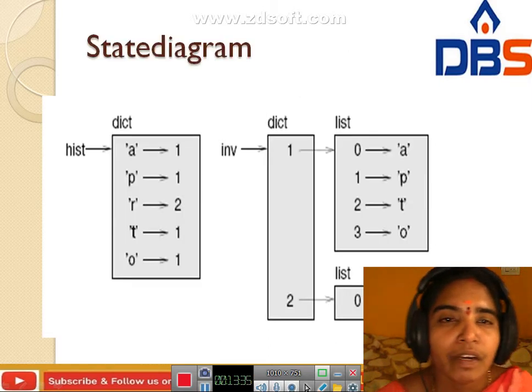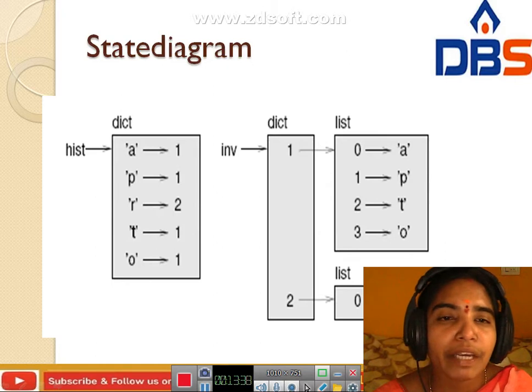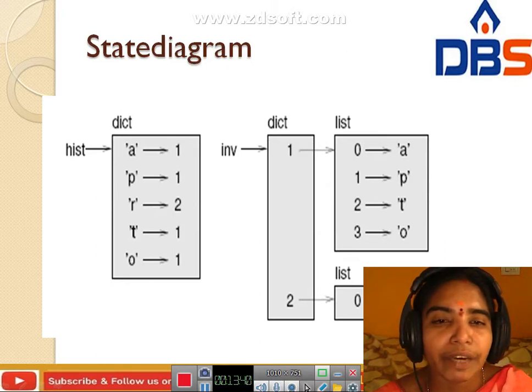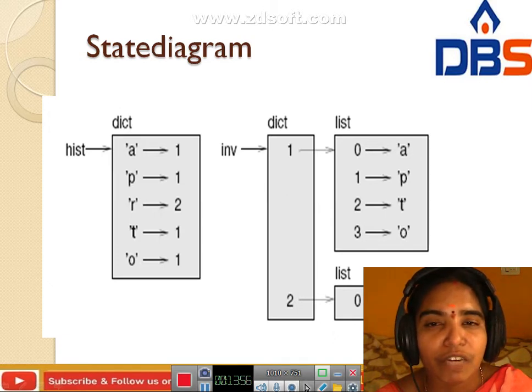Next, this is the state diagram. Here in this dict, parrot is written in alphabetical order: a one time, p one time, r two times, t one time, o one time. In the inverted dictionary we take only the key values, 1 and 2. Only one will be repeated for a, p, t, o. The list is stored like this.